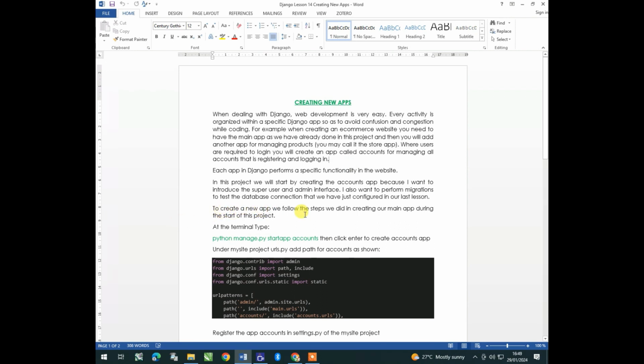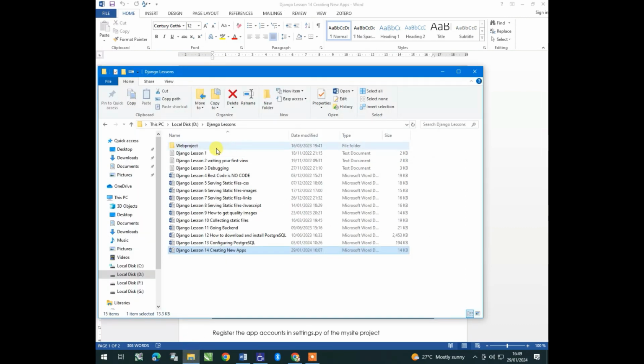To create a new app, we follow the steps we did by creating our main app at the start of this project. In this case, we are going to use Visual Studio Code at the terminal. At the terminal, we will be typing python manage.py startapp, then the name of the app, just as usual, and then we click enter to create that app. Then we go directly to my site project urls.py and add the path of that accounts app.